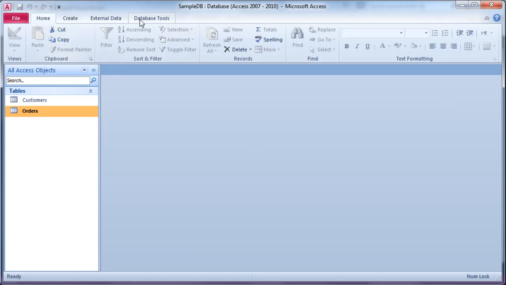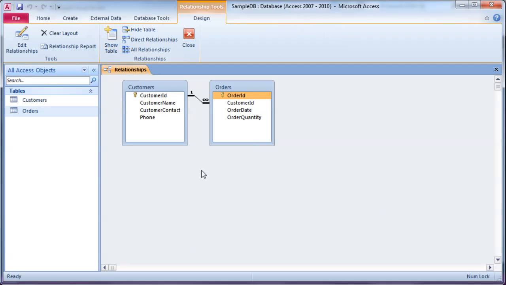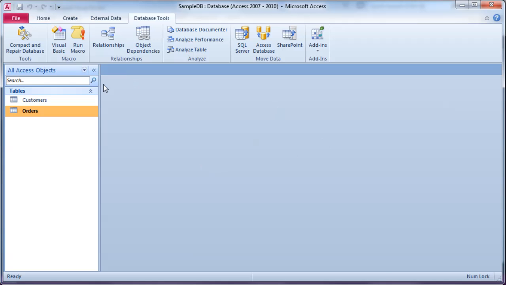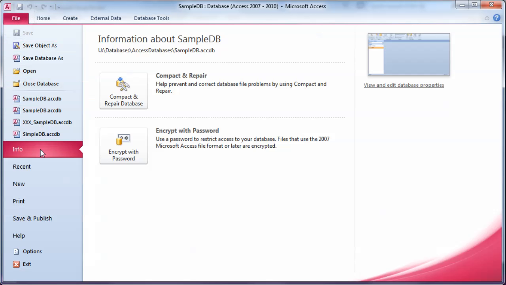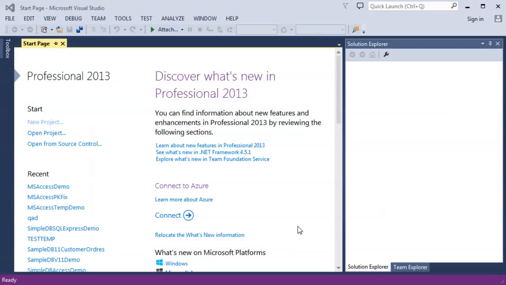inside that we have in our data tools under relationship, we have a relationship between the two tables that's been established, one-to-many on our customer ID, with the orders customer ID being the foreign key to the primary key of customers. Okay, well, we've got that set. Let's close out the database, and I'm going to actually exit out of Microsoft Access, so we'll have it freed up. And now I'm in Visual Studio, and so let's create a brand new project.